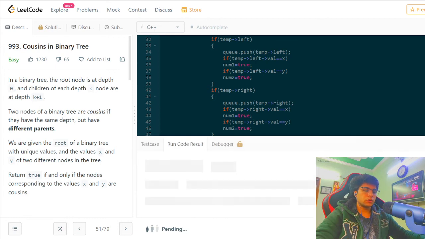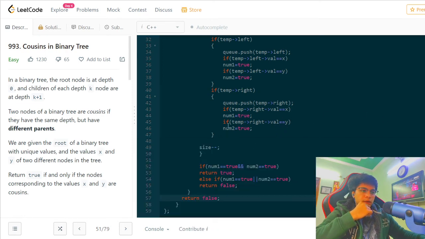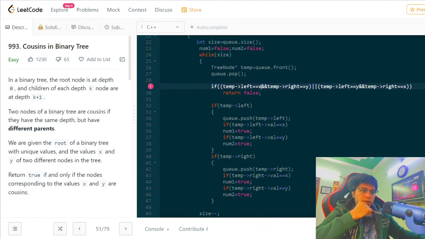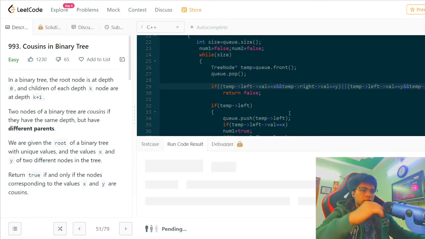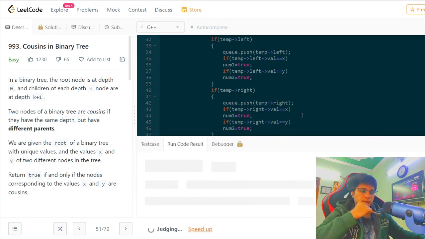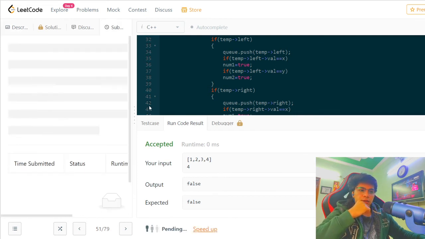Let's see if this works or not. Okay, here we are using temp left, and we are comparing the node with the value. So instead of this, it should be val over here, and here also it should be val. For right also it should be val, and here also it should be val. Let's run this. Perfect, it got accepted. Let's submit this as well.